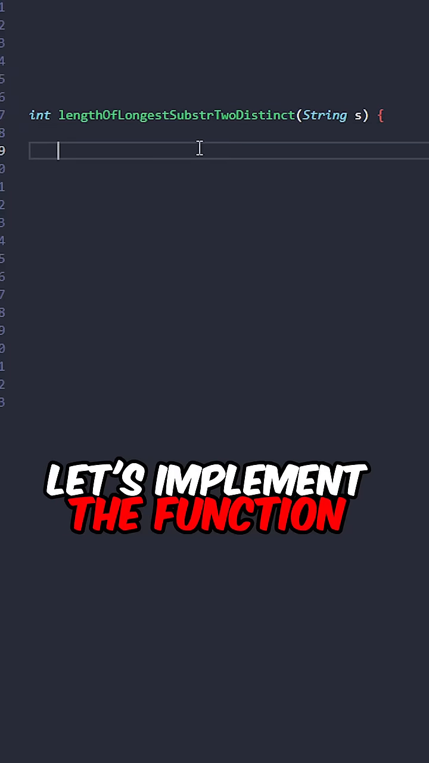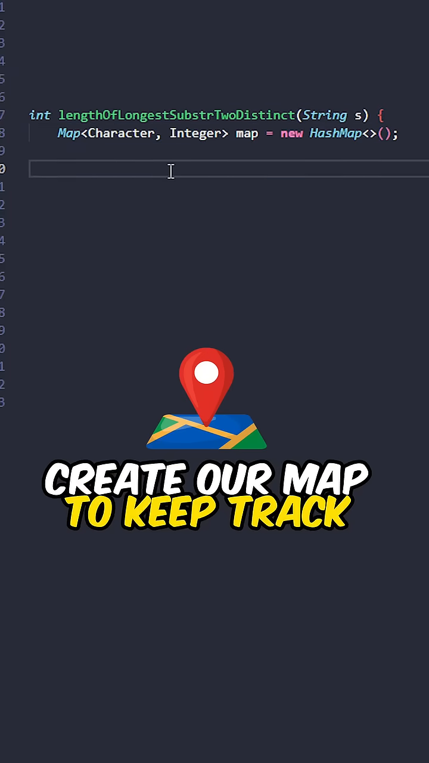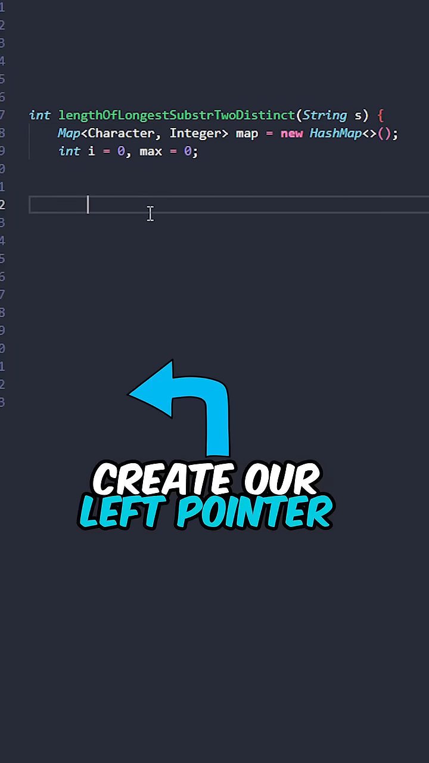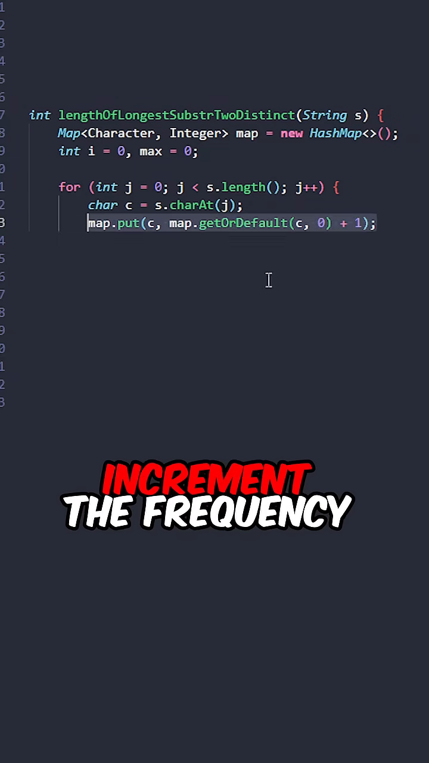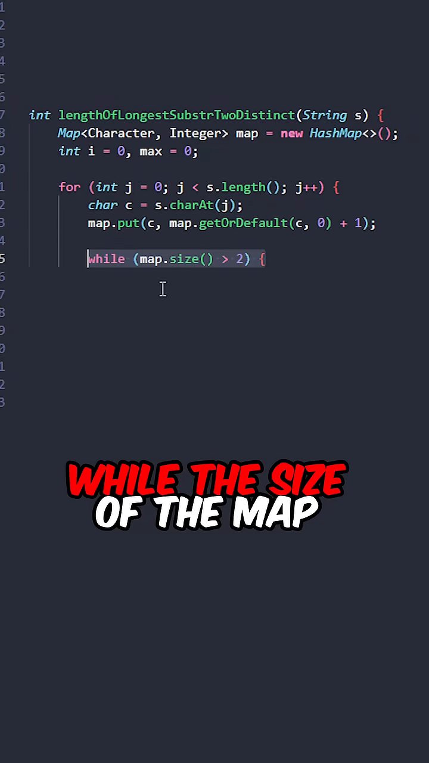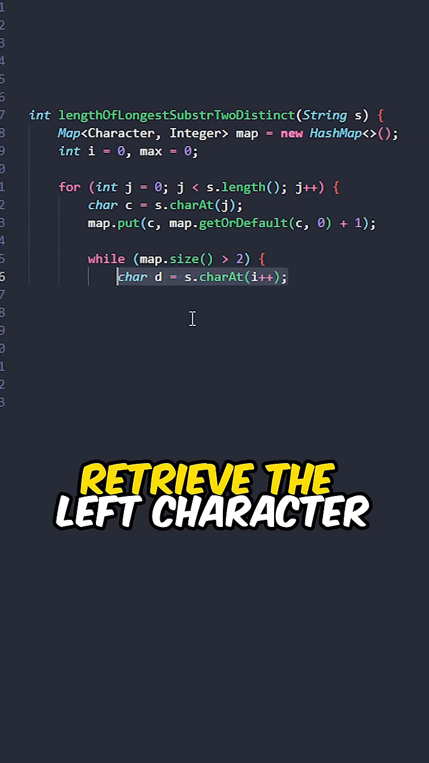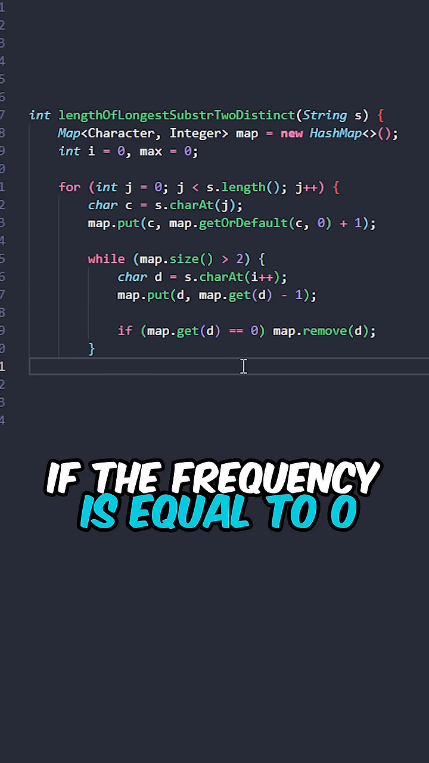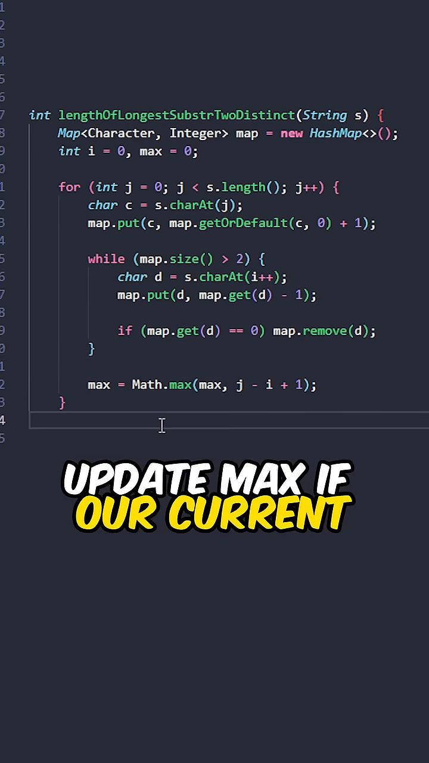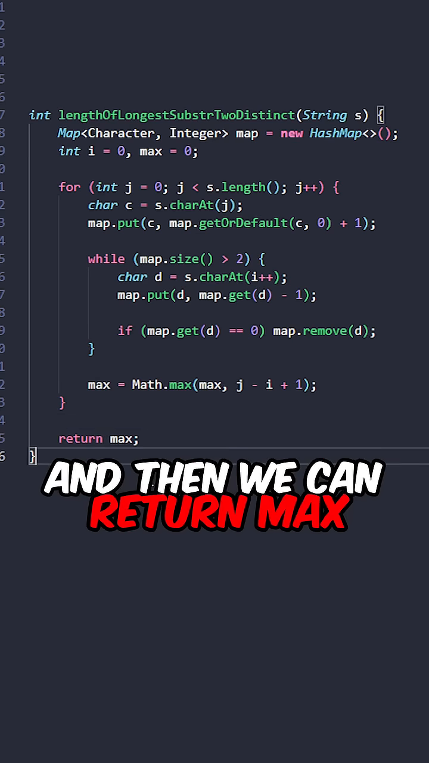Let's implement a function which takes in the input string, create a map to keep track of elements and frequency, create a left pointer and the maximum length. Iterate through the indices, retrieve the current character, increment the frequency of the character. While the size of the map is greater than 2, retrieve the left character, decrement the frequency. If the frequency is equal to 0, remove it from the map. Update max if our current substring is longer, and then we can return max.